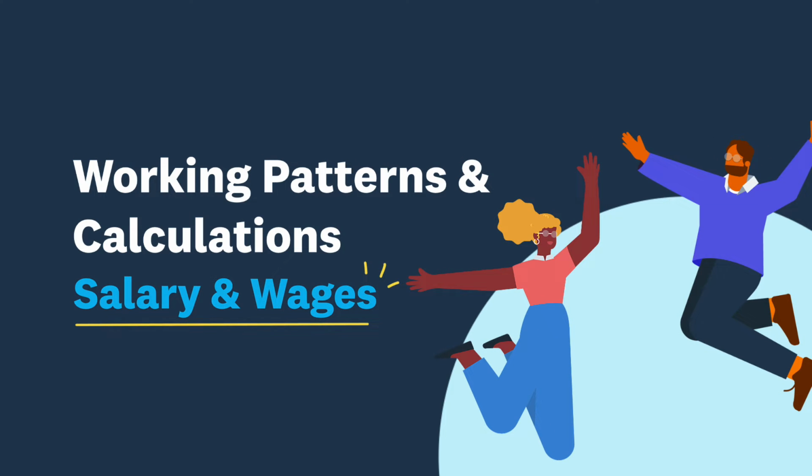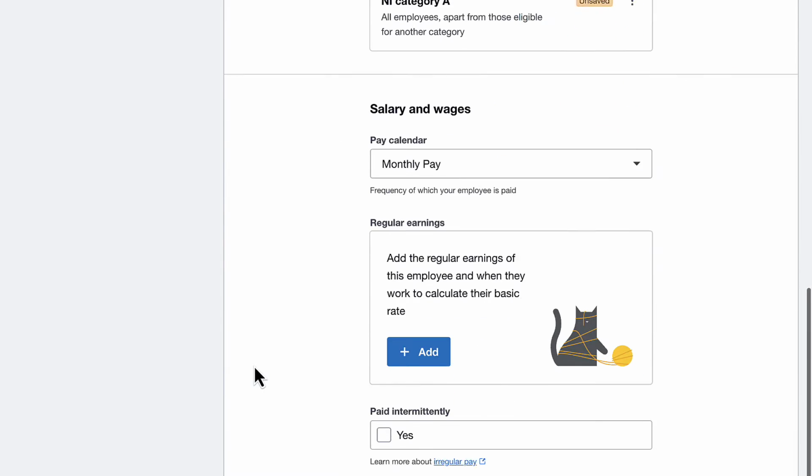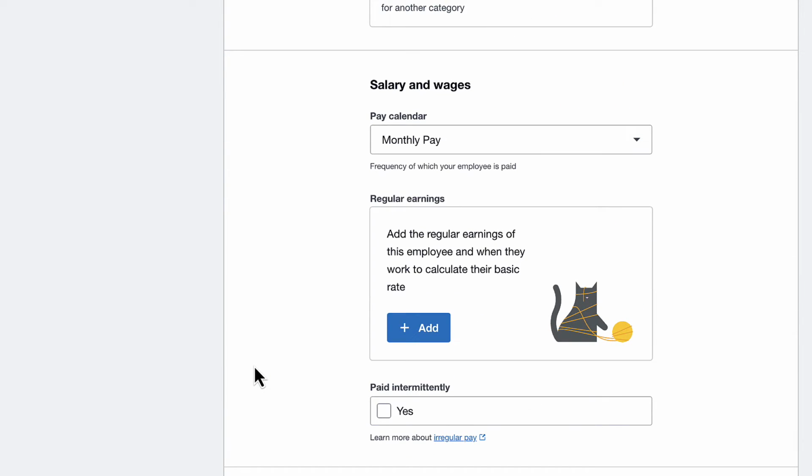Once working pattern templates are set up, we can assign them to employee records. Let's take a look at how we can do this. Firstly, open up the employee record. Head to the Employment Information tab and scroll to the Salary and Wages section. Now this will be where working patterns kicks in.